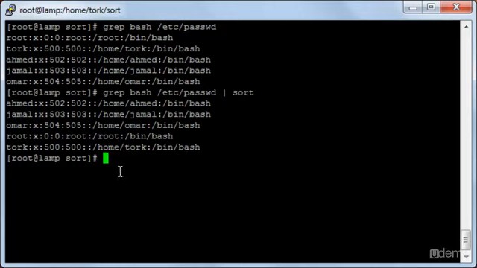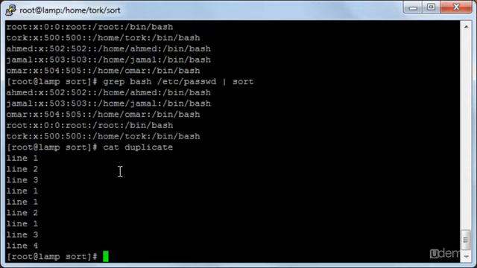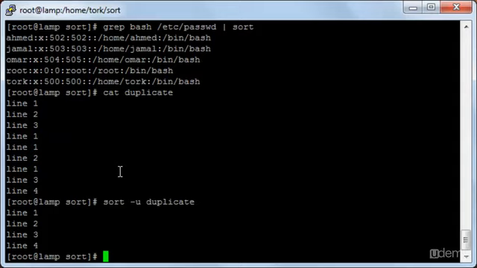I will check out the file first, cat, and then duplicate, and press enter. As you can see, there are many duplicated lines here, like line 1 is duplicated here 3 or 4 times. Now I want to remove those duplicated lines by the command sort. I will type sort and then -u, and then the file's name, and press enter. Here it removed for me all of the duplicated lines.